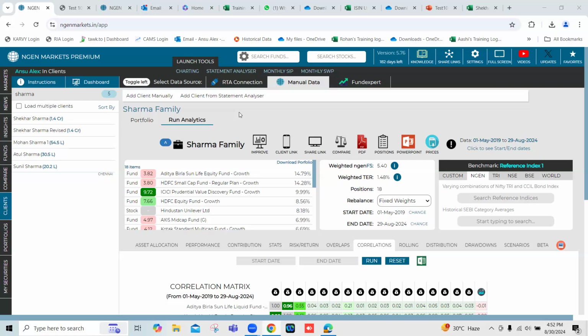Please tell me. Ma'am, actually, my question is that when I generate a performance of some scheme, there are two things required in this scheme. One is the portfolio manager, and second thing is the exit load. These two things are very important, and I think it is the most important part of this performance report.